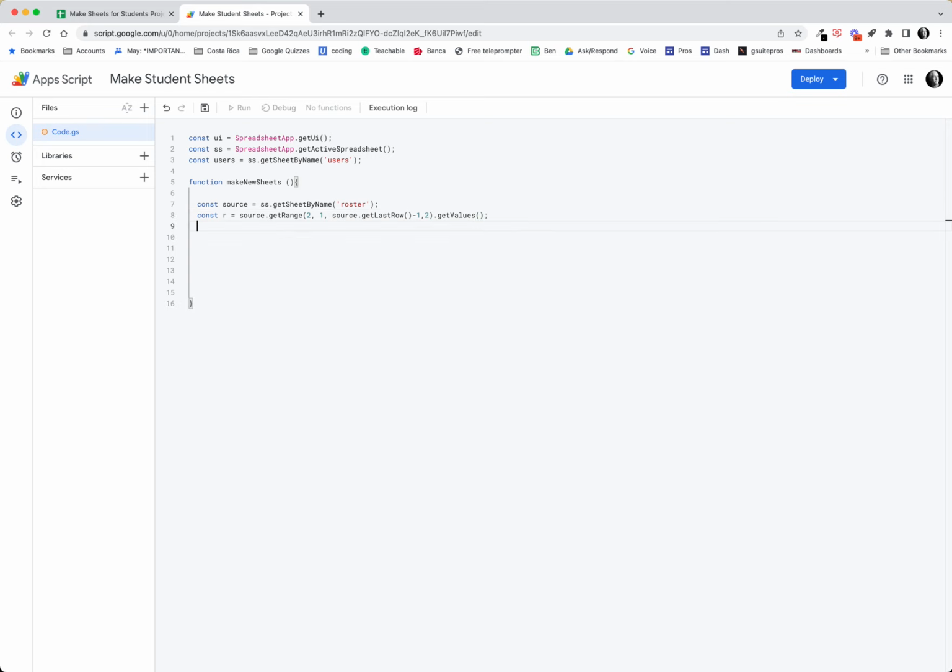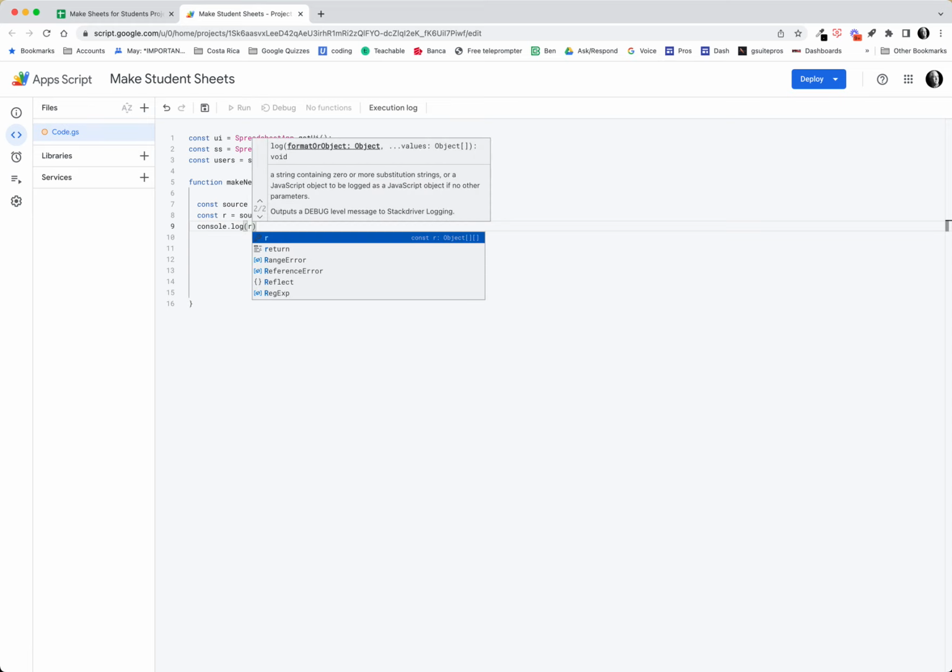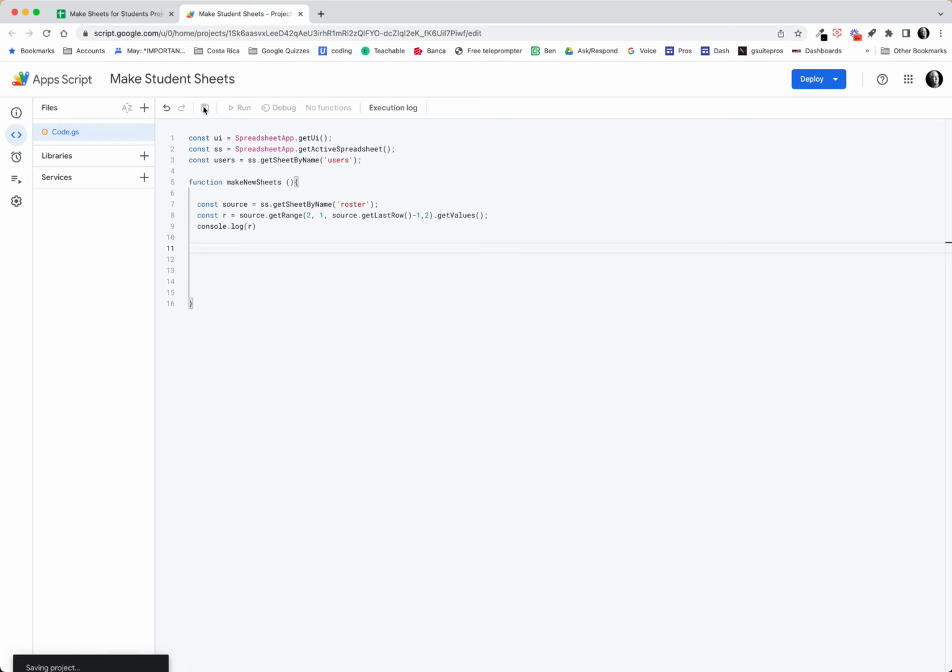So what I want to do now is I want to actually test this. So console.log, we want to log R, and I want to see what that gets us. I'll go ahead and save.